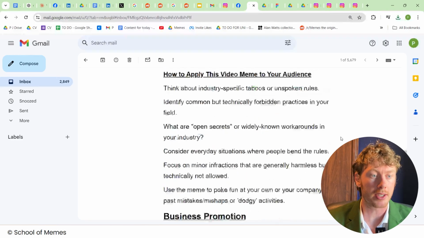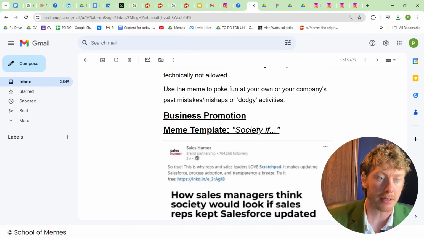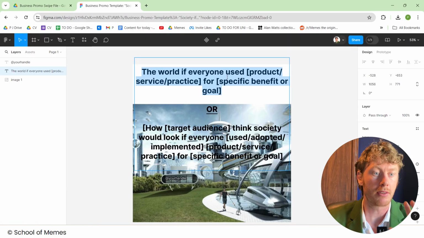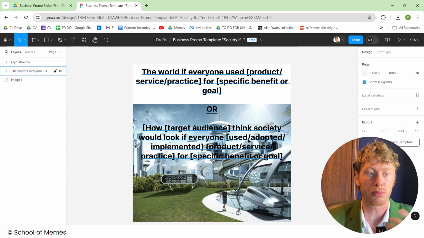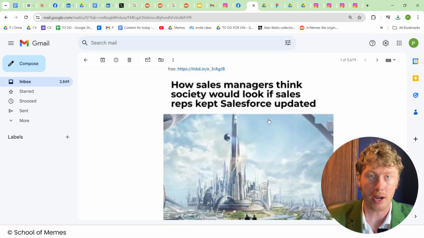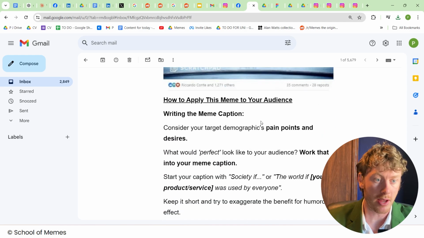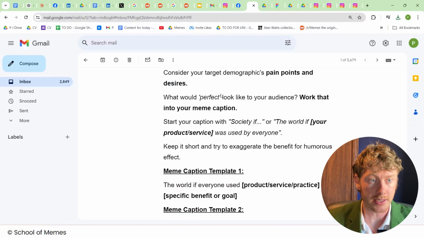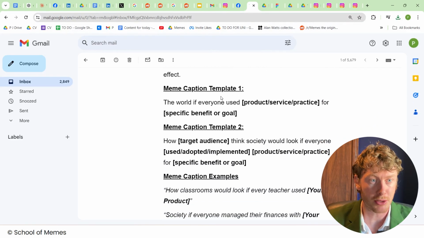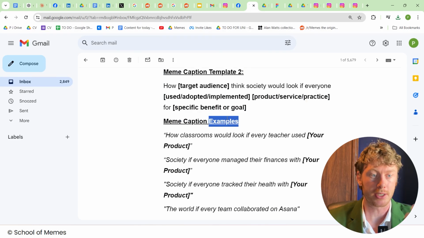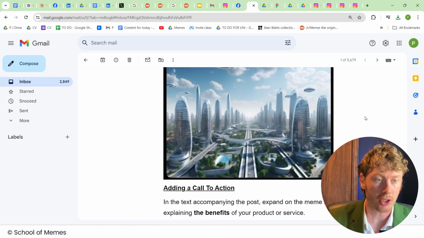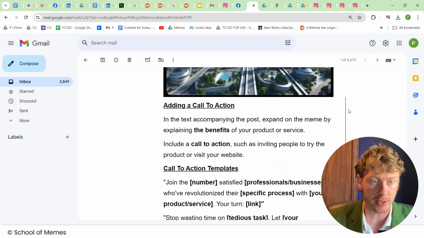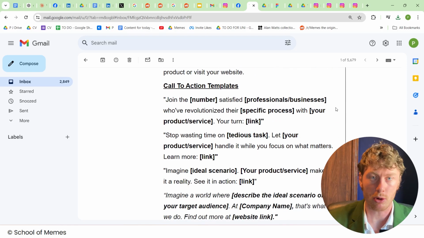And lastly, you'll also get a business promotion meme template. So I'm going to give you a template of how you can use the meme to promote your product or service or whatever you're selling. So you'll get an example of how the meme is being used. You'll get detailed instructions on how to write the caption. You'll get examples. I'll also explain how you can add a call to action to direct people to your website, to your landing page. So all the legwork will be done for you.